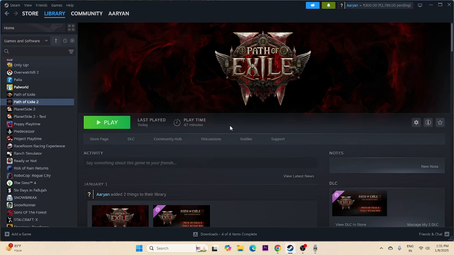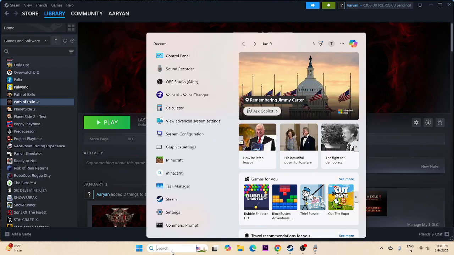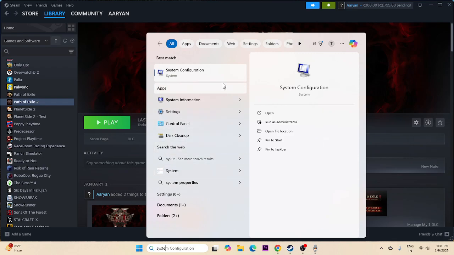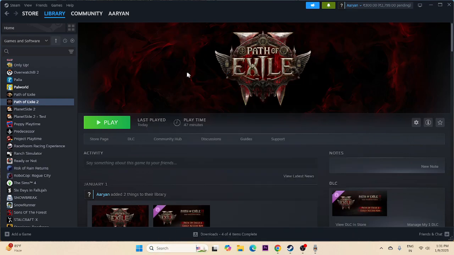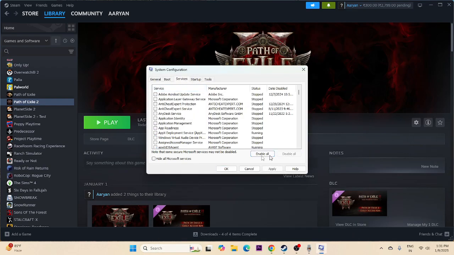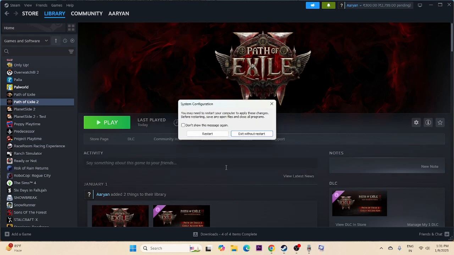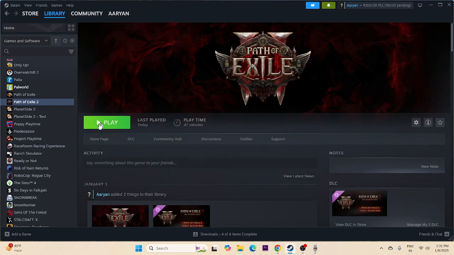Still, if you're having trouble, we need to move to the next step. That is all about we need to perform a clean boot. So just go over here, search for system configuration. Just click on this one. Go to the services tab, go to hide all Microsoft services, go for apply and go for OK. Do a restart, then try to launch the game.